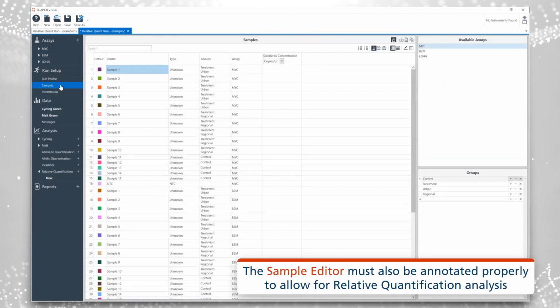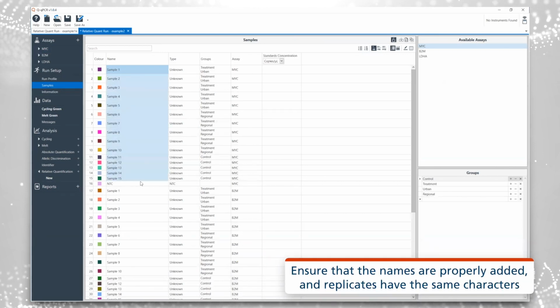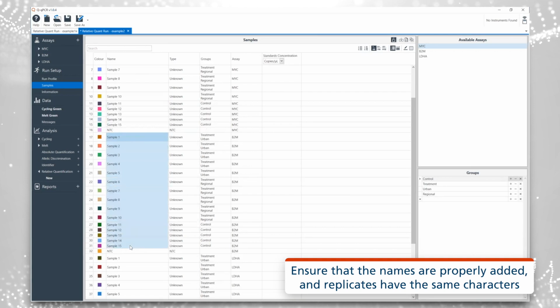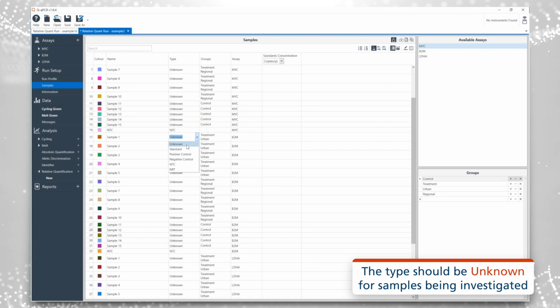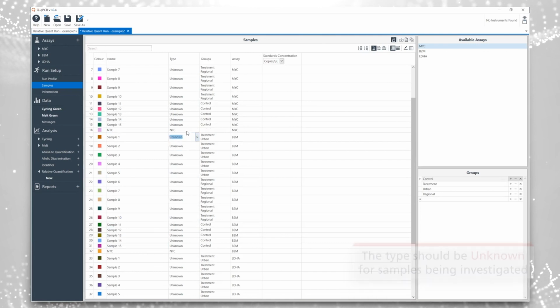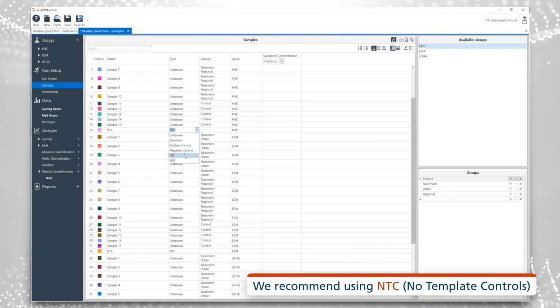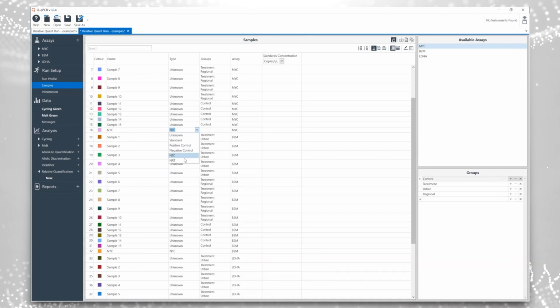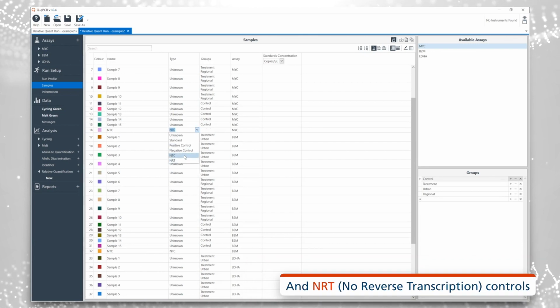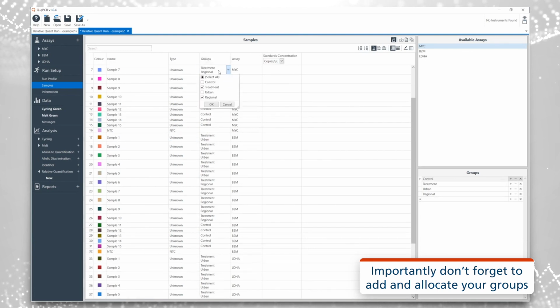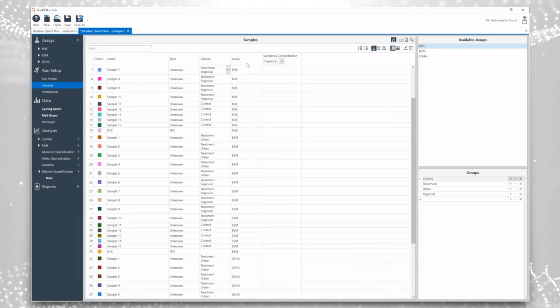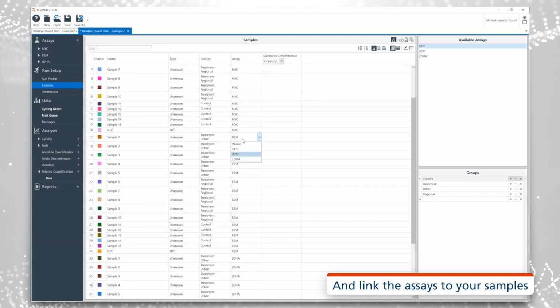The sample editor must also be annotated properly to allow for relative quantification analysis. Ensure that the names are properly added and that the replicates have the same characters. The type should be unknown for samples being investigated. We recommend using no template controls and no reverse transcription controls. Importantly, don't forget to add and allocate your groups and link the assays to your samples.